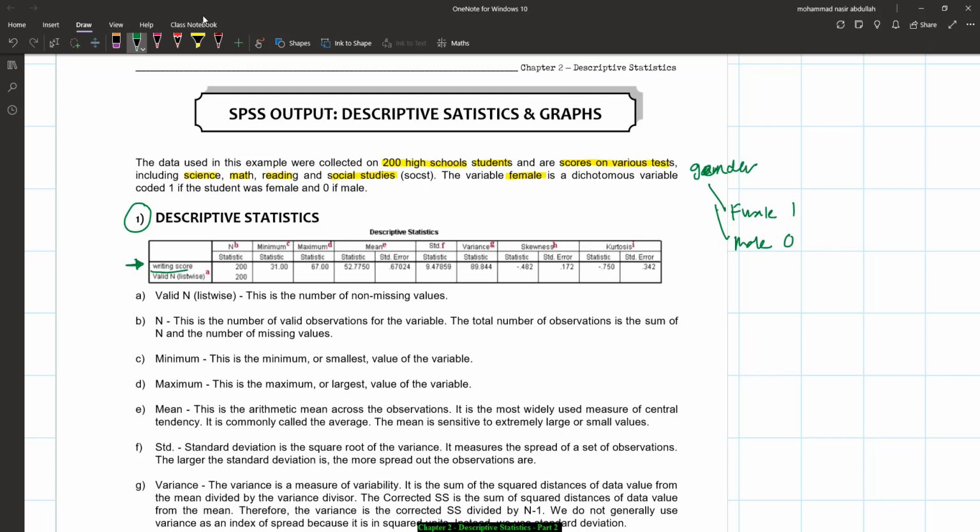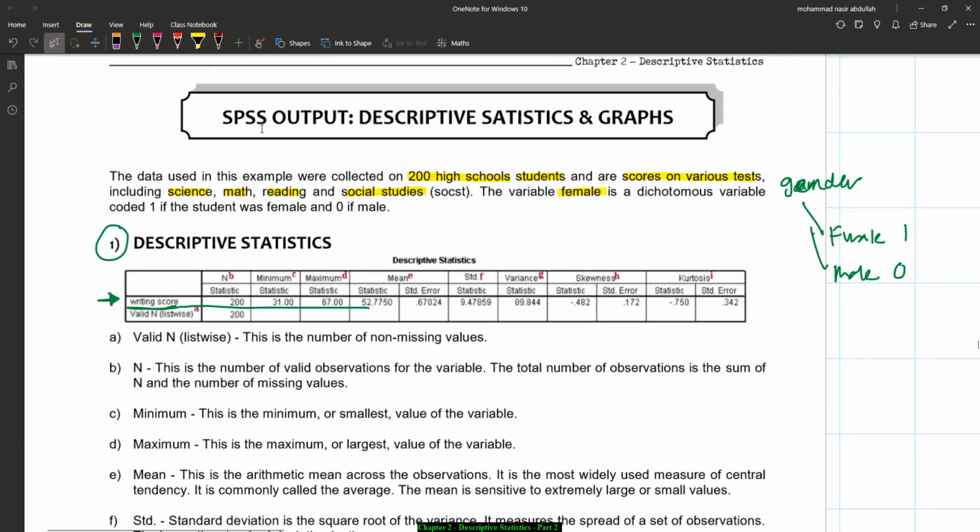So writing score, right? We have two rows here, row number 1 and row number 2. If you can see, let me make it bigger. Row number 1 is the writing score, which is our variable of interest, and row number 2 is valid N, which will tell us how many observations there are in this data set that have no missing value.